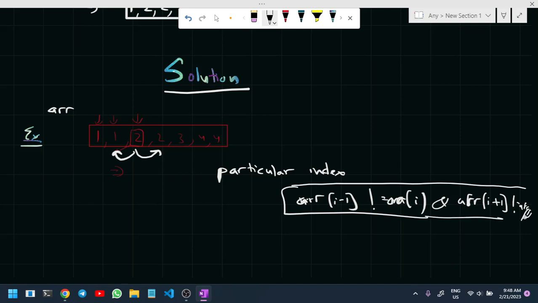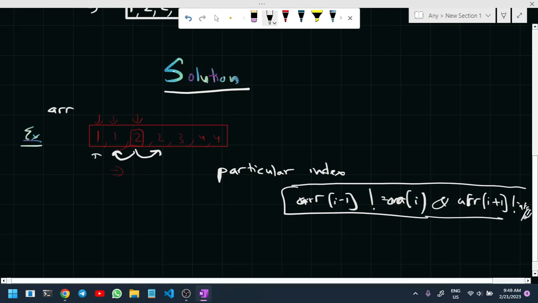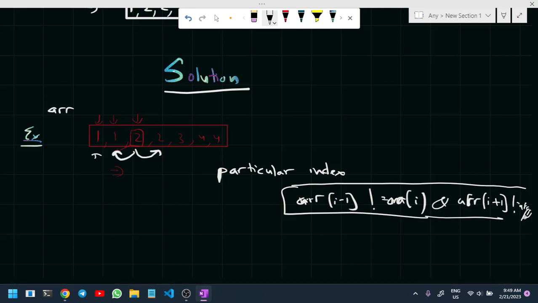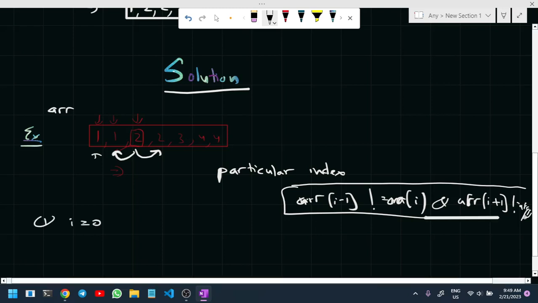So for this one, there is no previous element and the next element is equal to the current element, so this cannot be our answer. For this one, the previous element is equal to the current element, so this cannot be our answer. So for I equal to 0, array of I plus 1 is equal to array of I. Also for I equal to 1, we find that array of I minus 1 is equal to array of I.